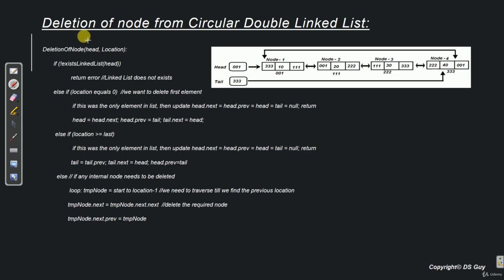So the name of the method is deletion of a node. It takes the head reference and the location from where the node needs to be deleted. Now first of all we do a check. If the linked list does not exist, then we simply return because in that case there is nothing to be deleted. In case the location is 0 and the linked list exists, that is if we want to delete the first element, then what do we have to do?